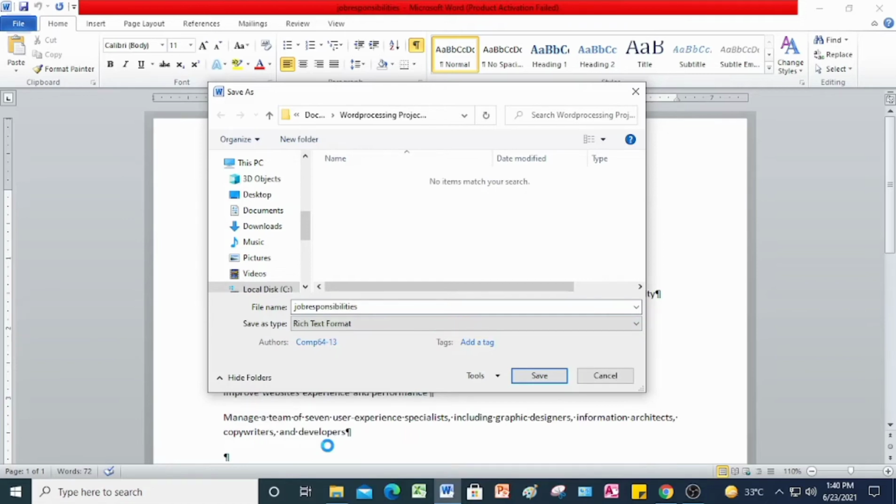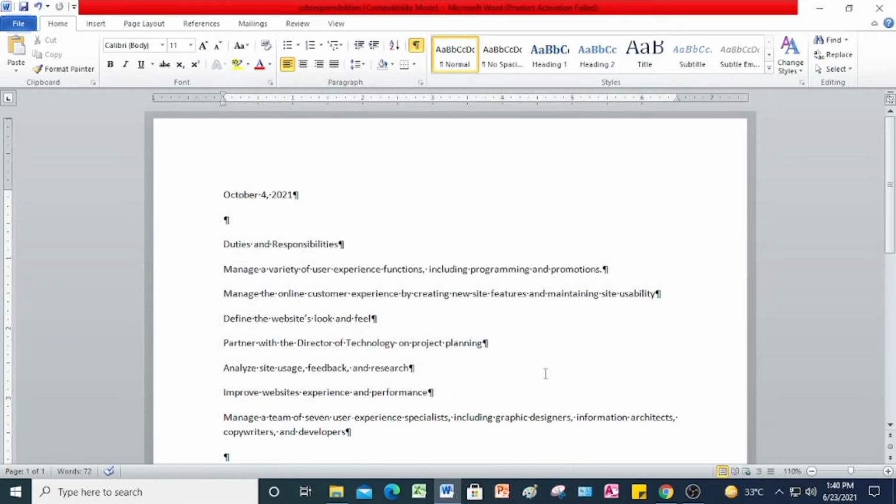And change the target location to the word processing project folder in your document library. So the same folder, the only change is it is saved as type Rich Text Format. And then click Save. And that's it. Instruction number 3, click the File tab and then Save As again. In the Save As type box, click the drop-down arrow and choose XPS Document with the file extension .xps, and we're going to save that in the same folder.